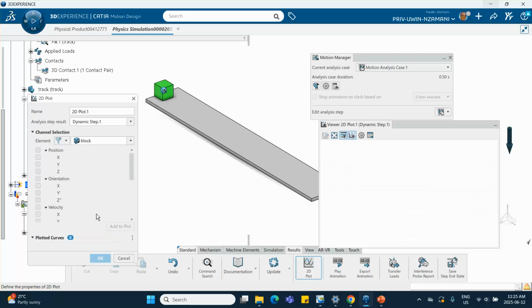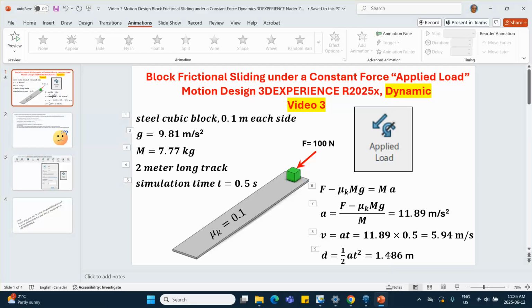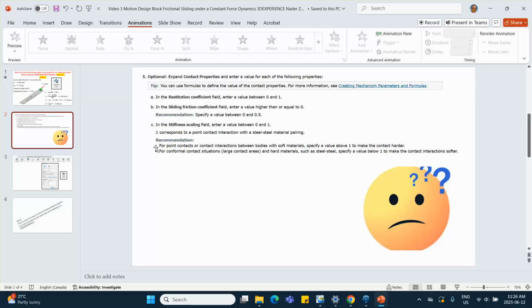Displacement in the y direction, parabolic, sure. And the value is 1.484. Look at the height. You see that 1.484, and 1.486. This is why I had that slide, because it's not quite clear what exactly that stiffness scaling field is doing.